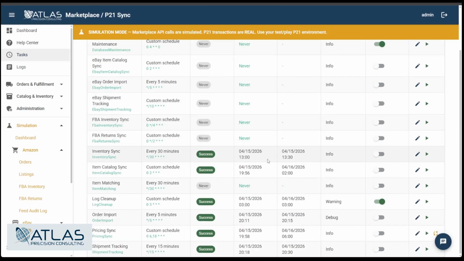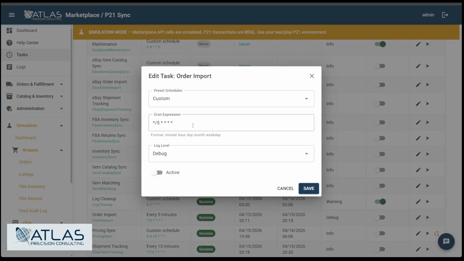But as you move down through some of these other things, order import, pricing sync, shipment tracking, stuff like that, once you have tested things out and you're happy with it, you can go ahead and enable those and let them run on a schedule. So if you want to edit the schedules, you can certainly do that. You use a cron expression to do that. If you need help with that, that's easily available online. Just say, hey, I need a cron that does this, and it'll give you this format.